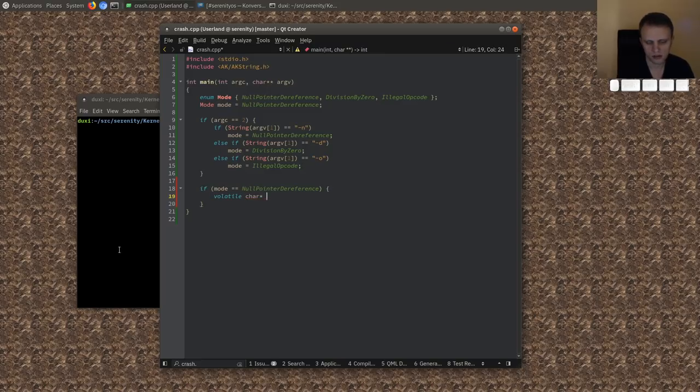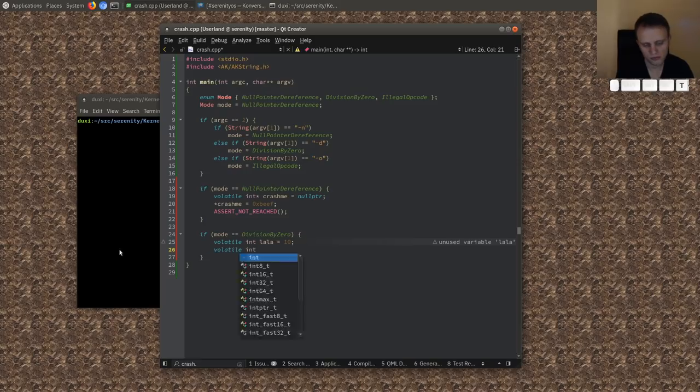Something like a volatile char crash me. I guess we'll do that, and then we'll say crash me is beef like that. All right. Why don't we do this section? And of course we should assert not reached here. And then we can have the division by 0, divided by, we'll do this.